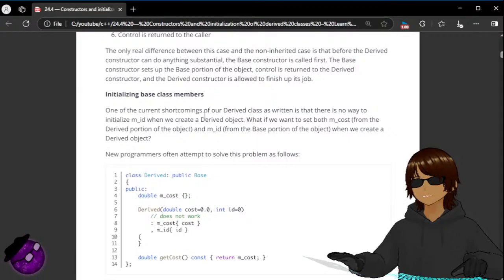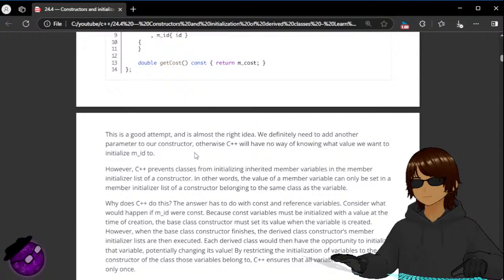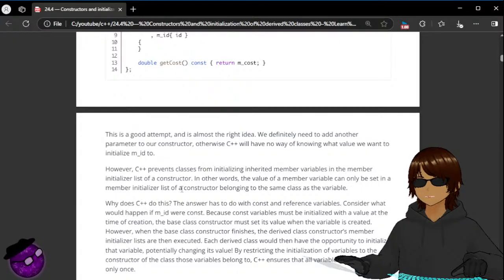Otherwise, C++ will have no way of knowing what value we want to initialize ID to. However, C++ prevents classes from initializing inherited member variables in the member initializer list of a constructor. In other words, the value of a member variable can only be set in the member initializer list of a constructor belonging to the same class as the variable.